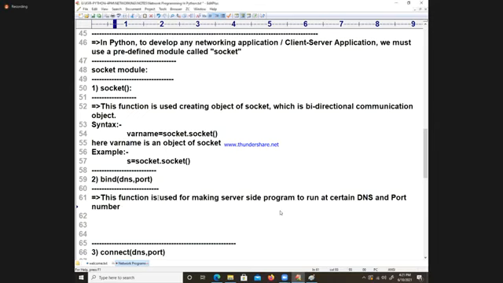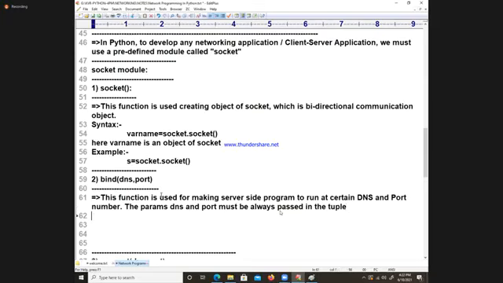Okay, right. And one more thing I am saying: the params, DNS and port, must always be passed in the form of a tuple, because the syntax itself is like that. Sir, what is the syntax, sir? The syntax I am going to write.